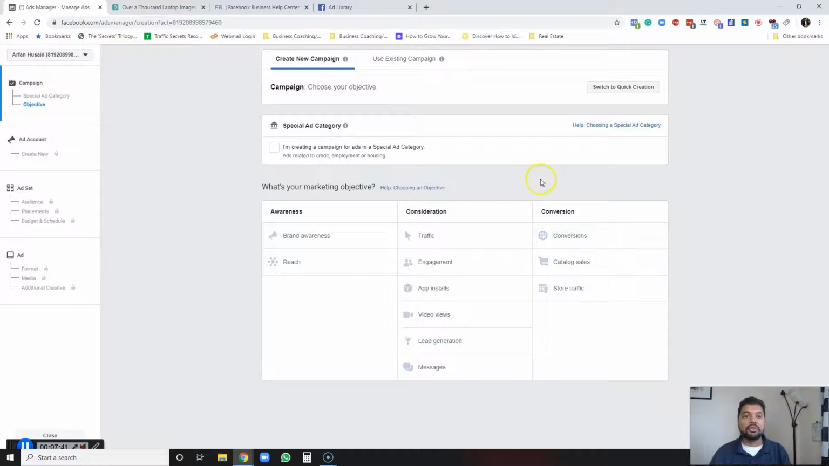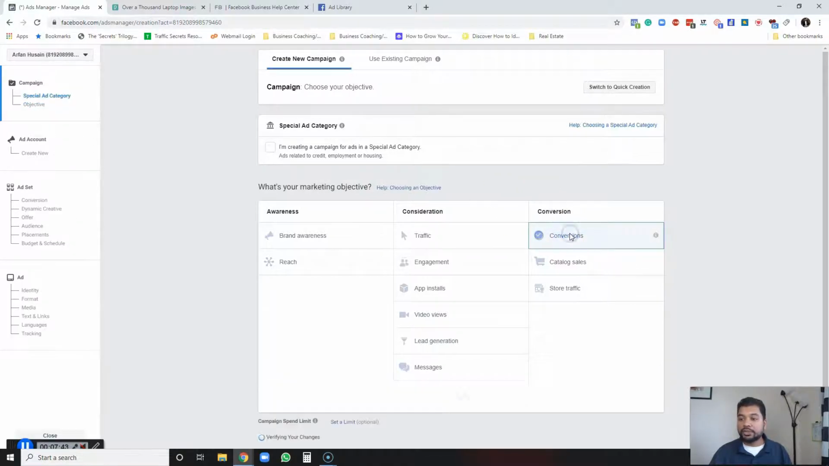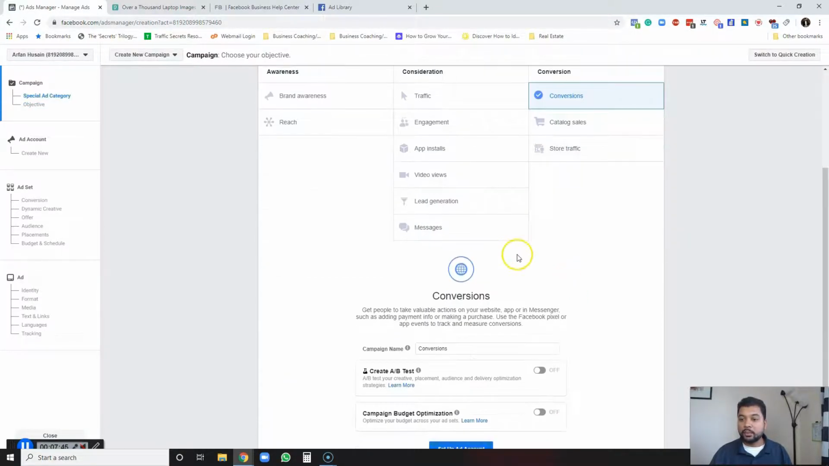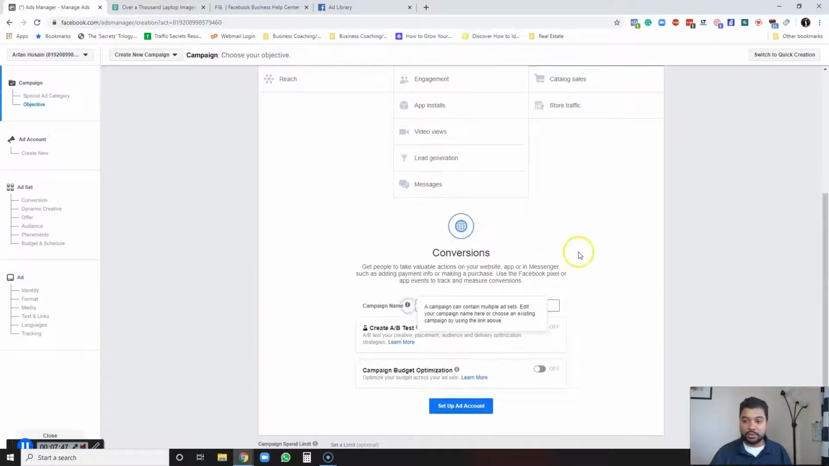It's just the basics of creating an ad. So we're going to hit conversion, and we're going to come here. We're going to name it right now. So we're going to do set up ad A to Z.